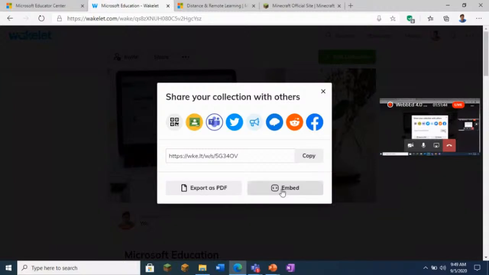You can embed this in your LMS or your website. Just click this embed code and then it will automatically integrate into our LMS or website. You can export this as a PDF file. Once exported as a PDF file, you can print the content you created.